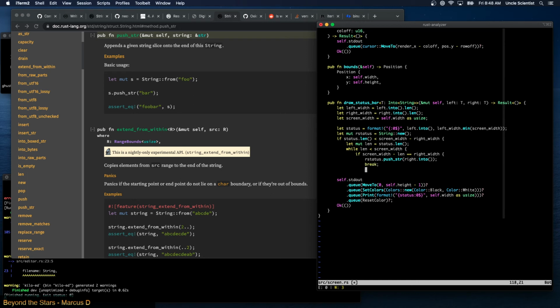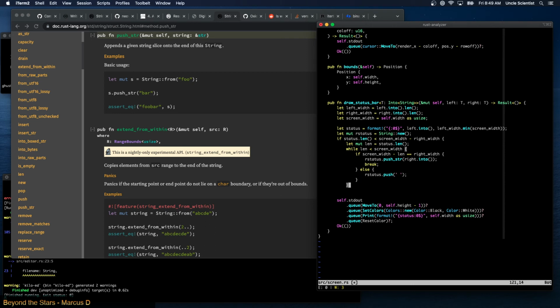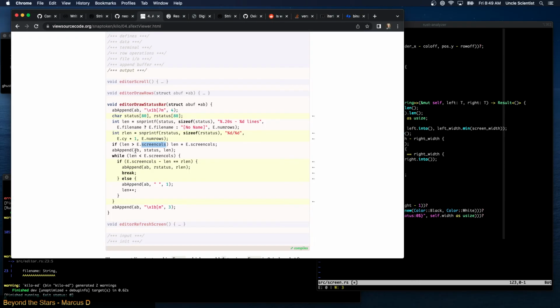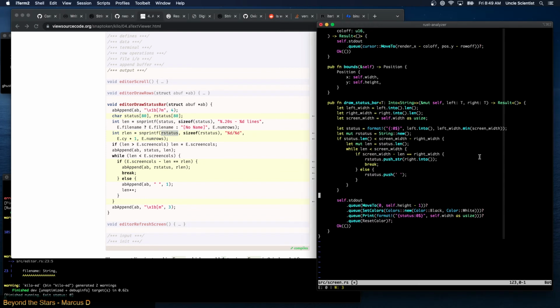And then break. Else, our status dot push a character. Right, and that gives us the left status and the right status, and the right status could just be empty. Where did we null terminate that? Here. Oh, in this printf, okay. Okay, and then this should give us both.